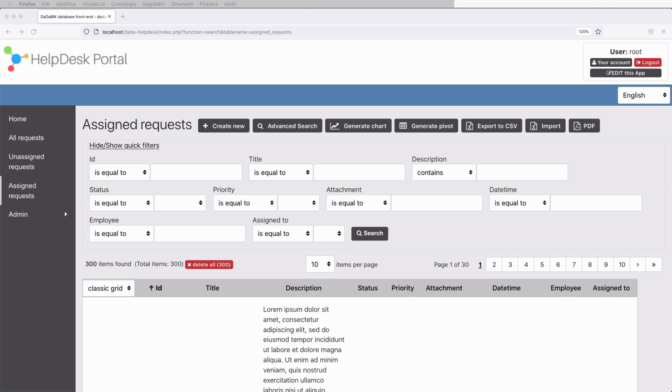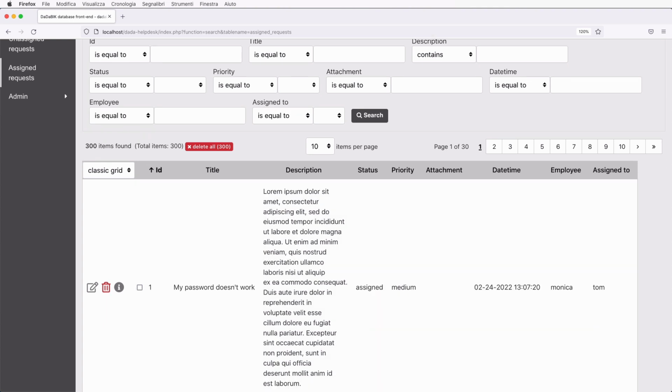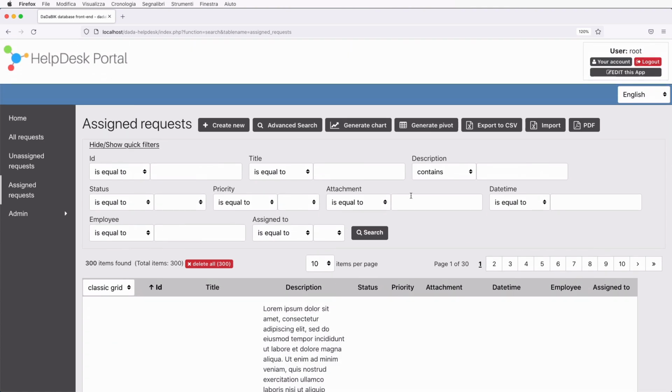What else? You can change the theme of the application. You can change the menu type. You can add your own custom CSS. You can create HTML templates for the results grid. You have layout hooks. These are several points in the layout where you can ask DaDaBIK to execute your own HTML, PHP, or JavaScript code. I explained these aspects in more detail in another tutorial.